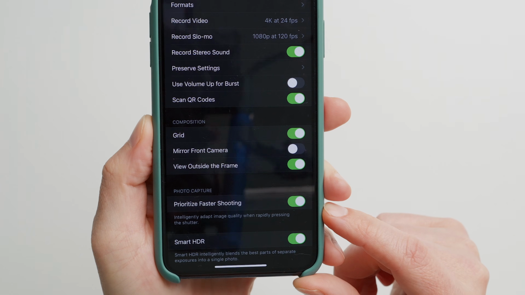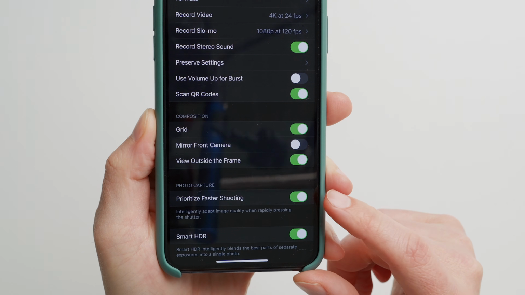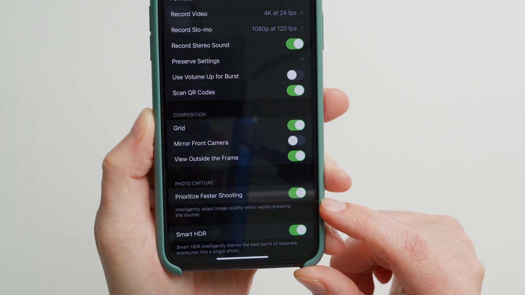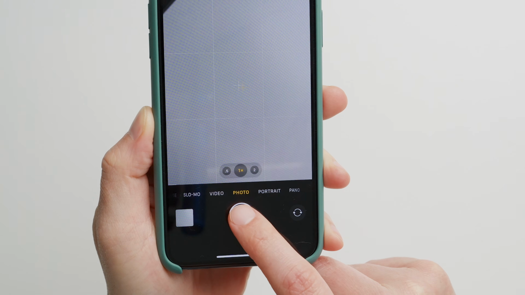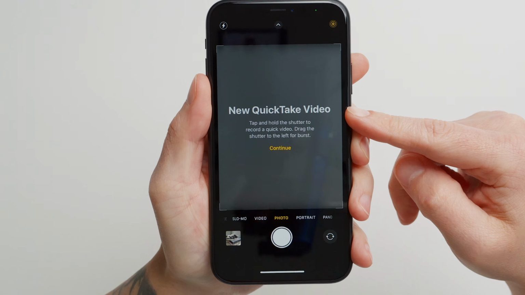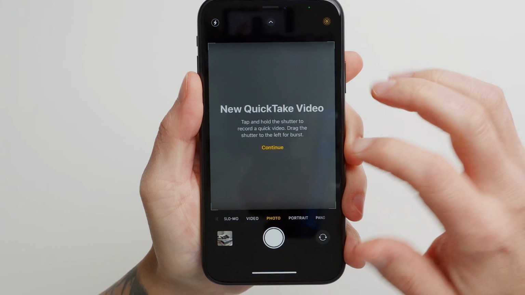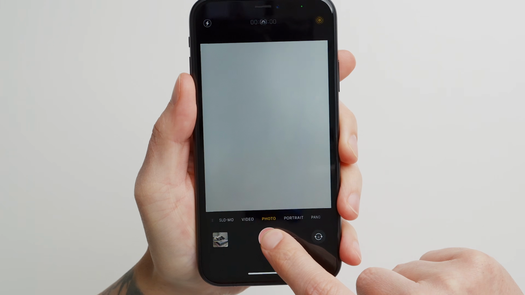Moving on to something a little more universal, and that's the camera. iOS 14 brought a few improvements and additional features. Let me show you and tell you what they are. The first one is improvements to the processing speed and overall capture time. So if I take a couple pictures real quick, you can see overall it's just a little bit snappier. We now have quick take video on the iPhone XS and the iPhone XR. This is kind of a neat little feature.